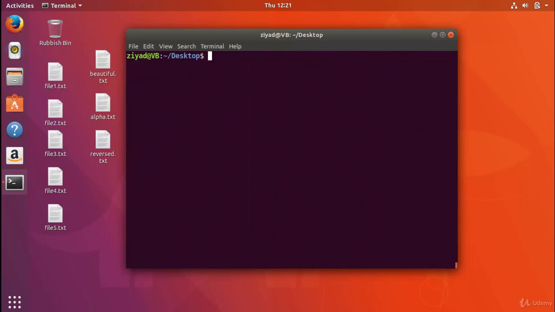So to help with this, there are programs on Linux called pager programs that allow you to page through large output to make it easier to read. And the one that we'll be covering in this video is called the less command.